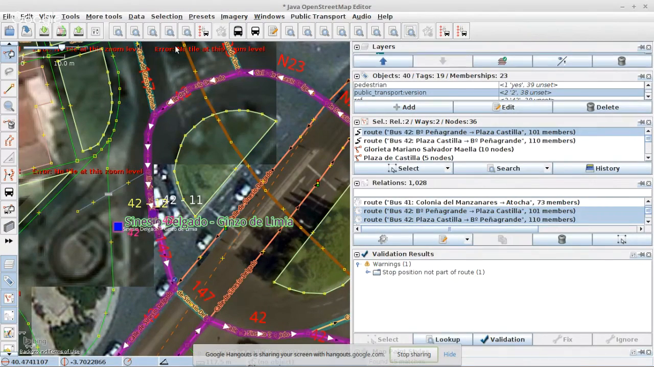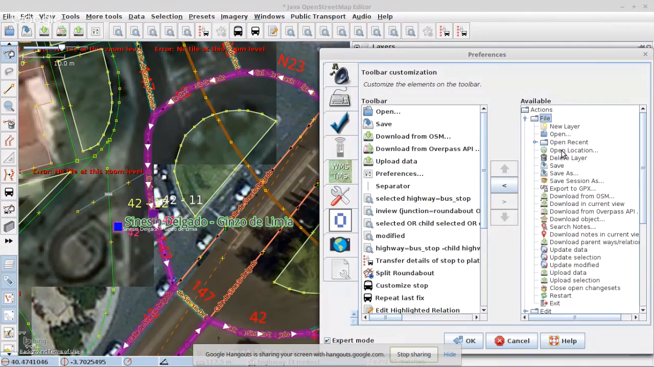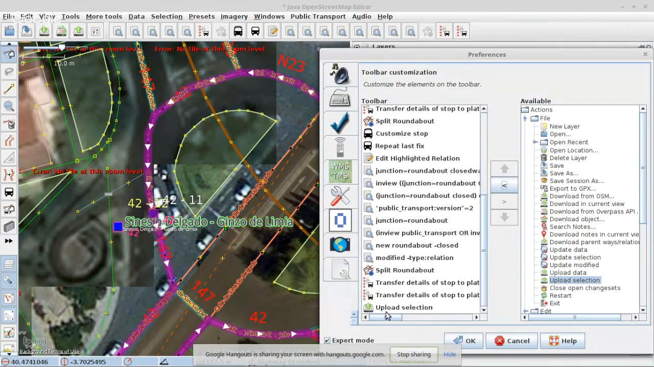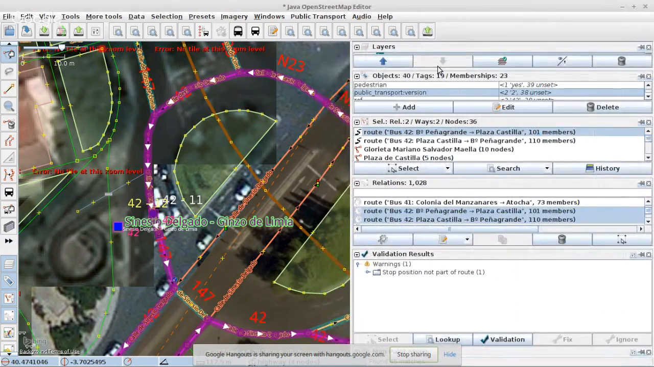Okay, so what I like to do is this upload selection. I'm going to add a button. If I go here under file, upload selection is something that I use all the time. So now here at the end, this was added. These buttons can go because I already have that over here. And this one too. Okay, so now I have my upload button there and my modified everything that's not a relation over here.